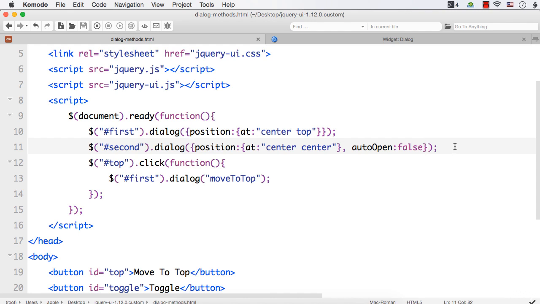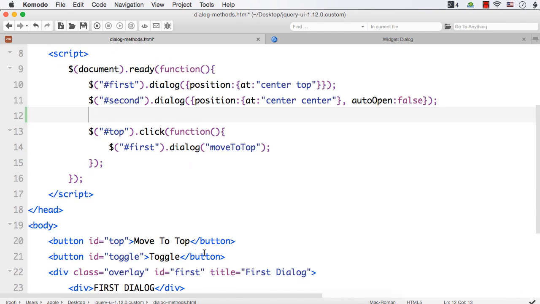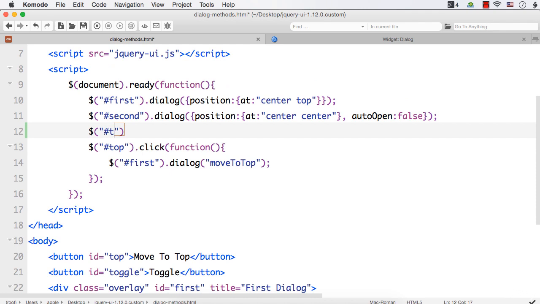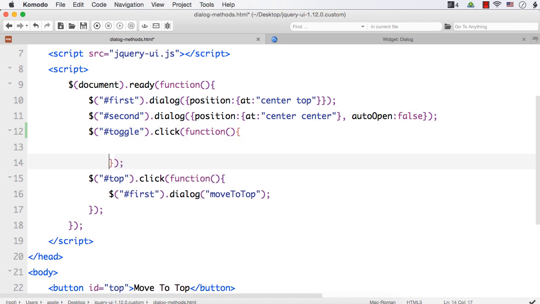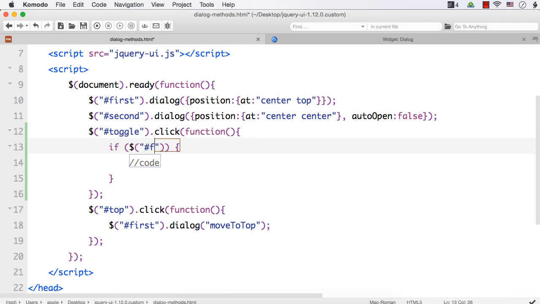So on the click of this toggle button, we can do this. So $('#toggle').click, I need to add the function. So function, and within this I need to write the code. So what we can do, if the dialog is opened, we can close it, and if it is closed, we can open it. So if we can check $('#first').dialog, the name of the method is isOpen. O needs to be in capital. So this will return true or false.